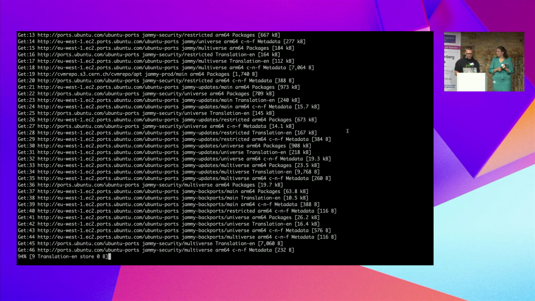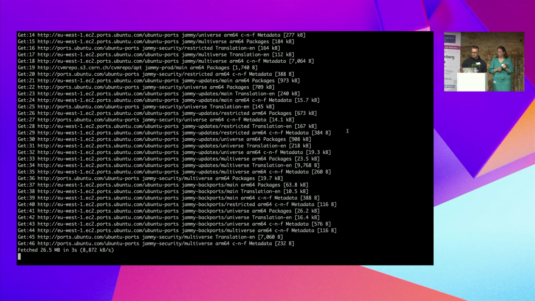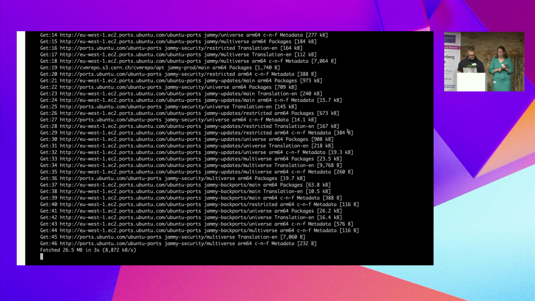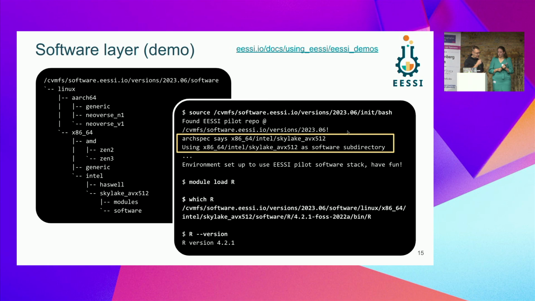It's going to download the dependencies of CVMFS itself, install CVMFS, and then it should be working. While it's doing that, as Lara already showed, what we include in our repository is an initialization script. If you source that initialization script, it will do the detection of your CPU, and it will basically update your environment to start using all the software that you care about.